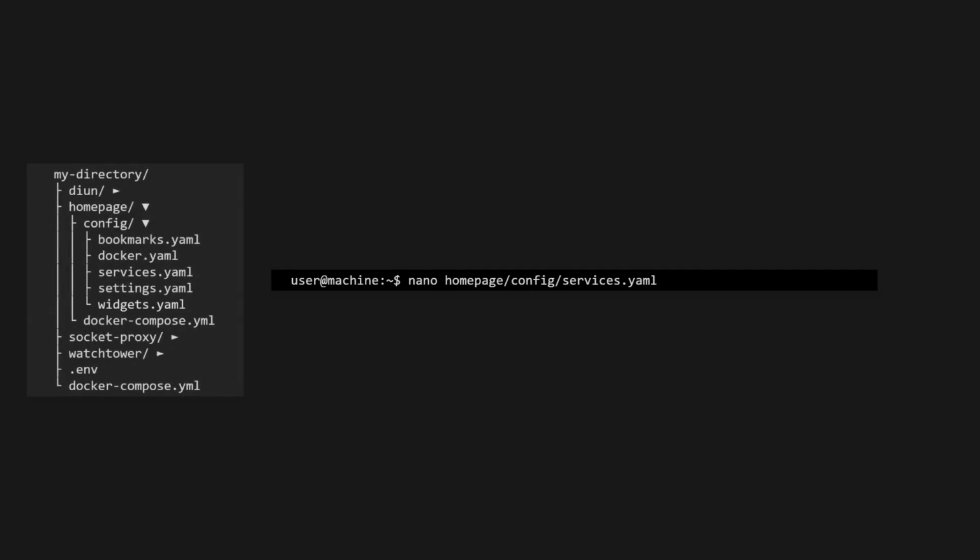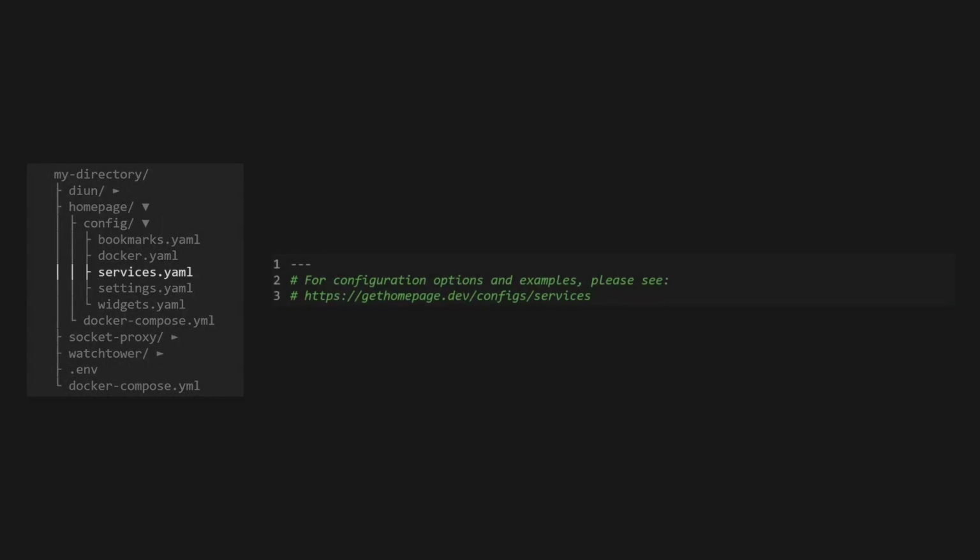Services and their widgets are defined in the services YAML file. For us, this file is empty because we're going to define the service widgets using Homepage labels in the respective Docker Compose files instead. However, I still like to create this file to put in the documentation links for future reference.